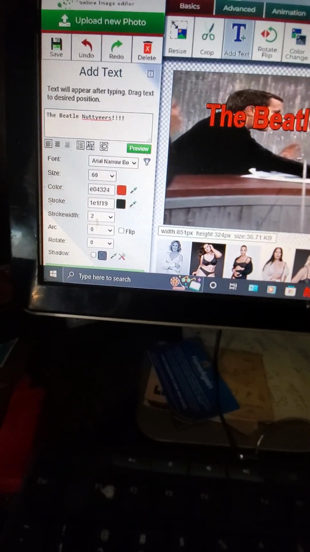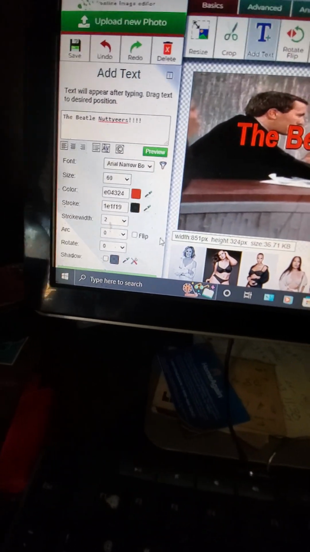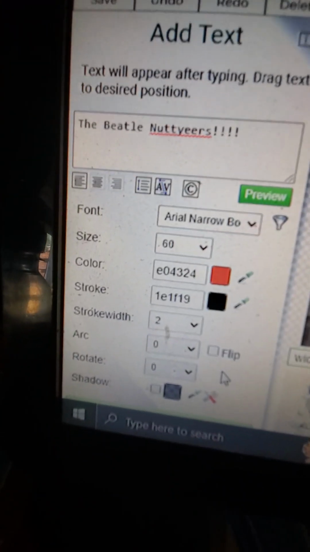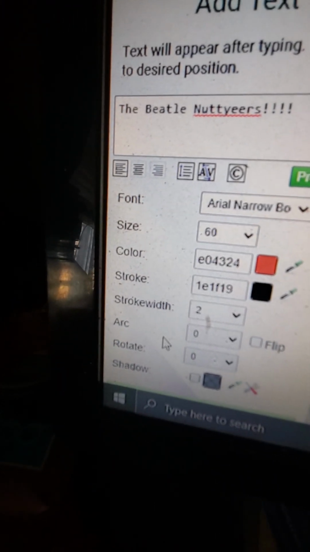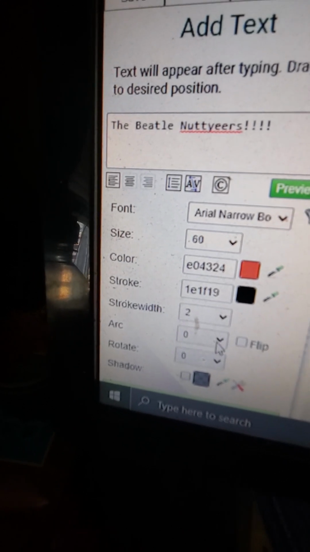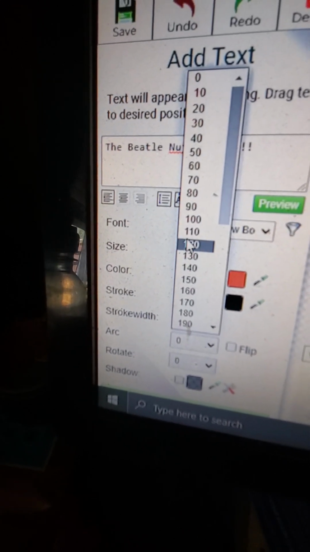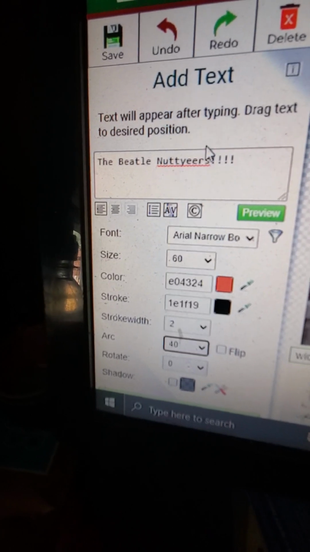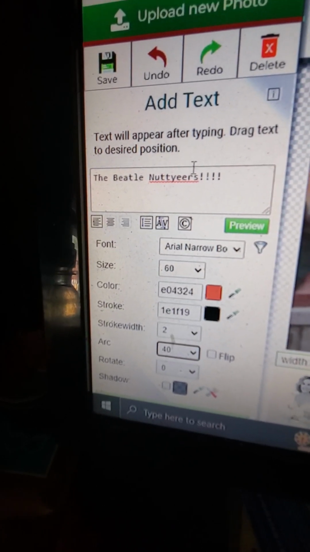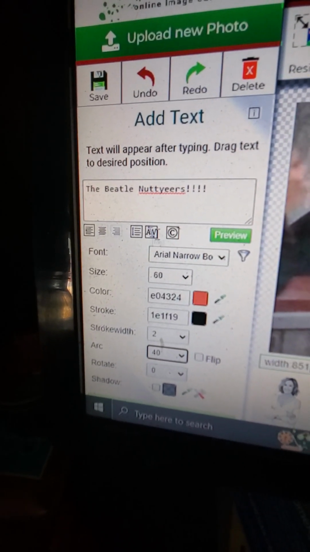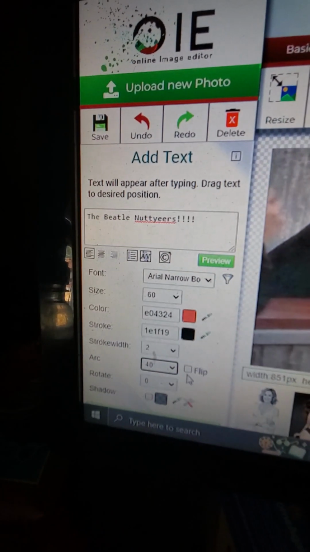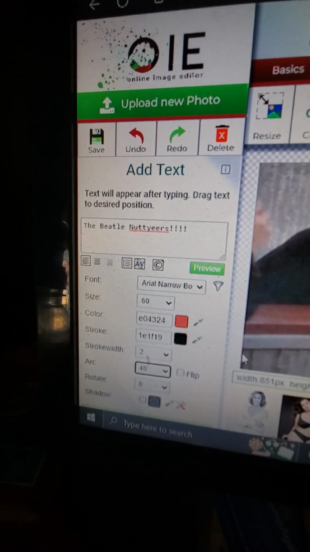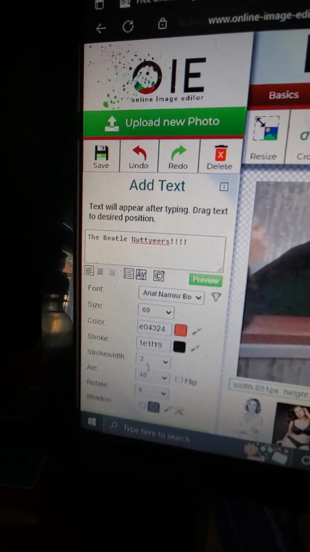Then you can take this. There's a thing over here that says arc. You click on this arc, and we're going to go, let's say 40. Now you want to go this the other way. So what you can do, no, we want it that way. You're right. Yeah, I'm right. You put that down here.